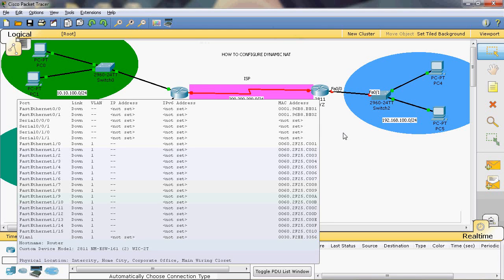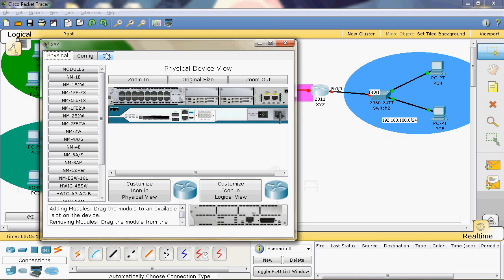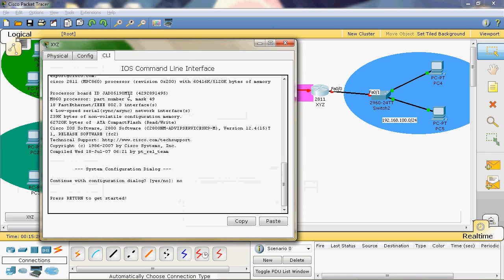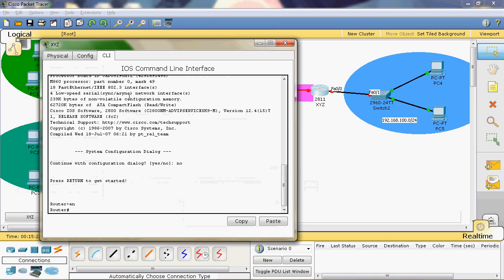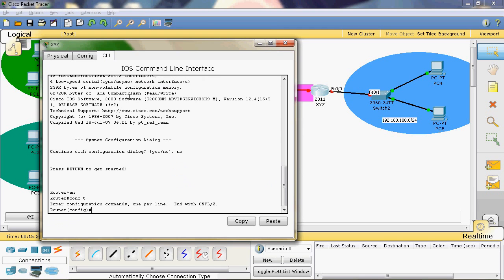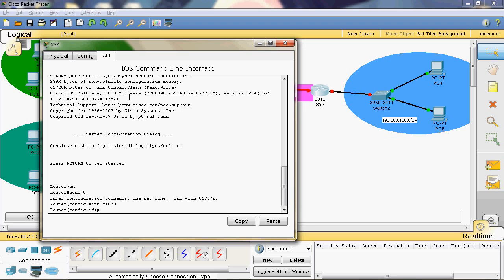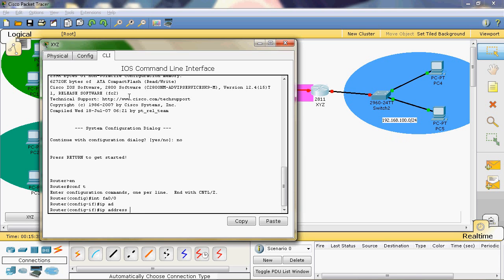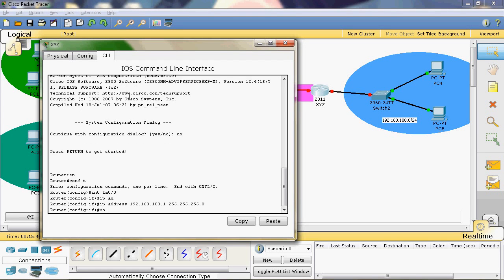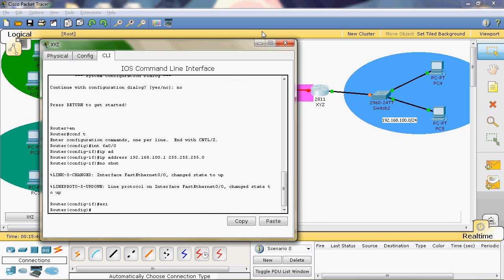So in this interface we can assign that default gateway. So first of all, go to that privilege mode. In privilege mode we can go to the global mode. In global mode we can go to that particular port number 0. In that particular interface we can assign the IP address, ip address 192.168.100.1. Subnet mask is 255.255.255.0. No shutdown to enable that interface.